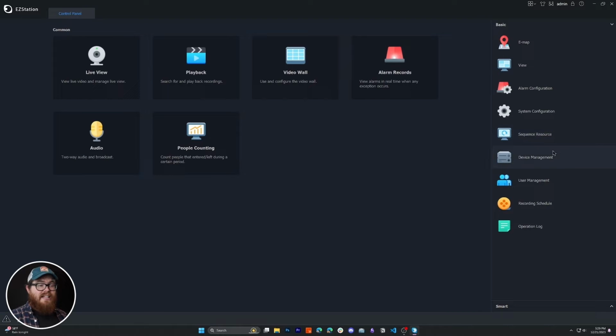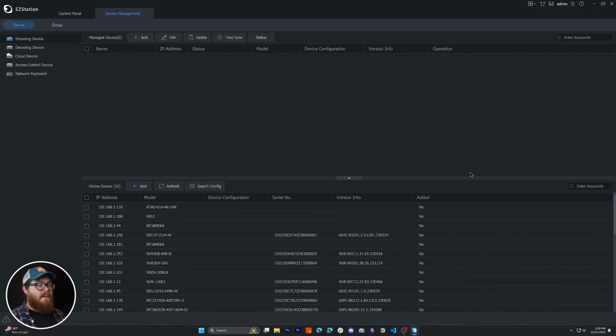The second thing we need to do is come into device management. This is where we're going to actually add our cameras and our NVRs to the program. So a few things to see here. Across the left, we have different tabs here for encoding devices, decoding devices, cloud devices, access control devices, and network keyboard devices. And across the bottom here is going to be any Uniview product that EZStation recognizes on our network.